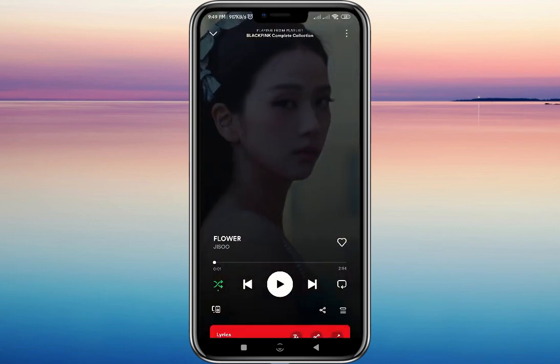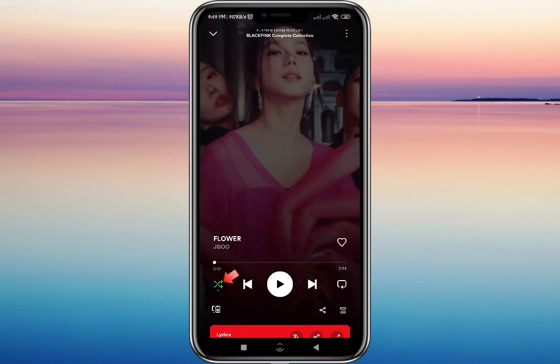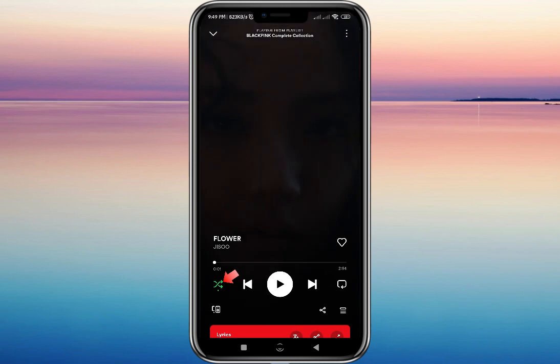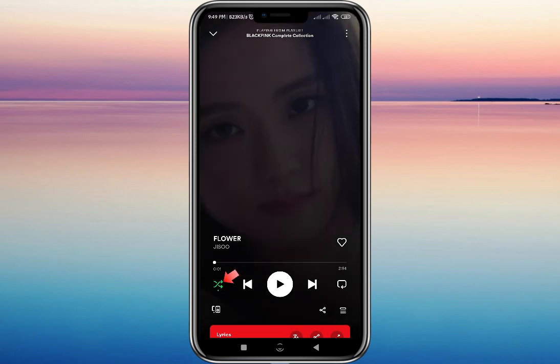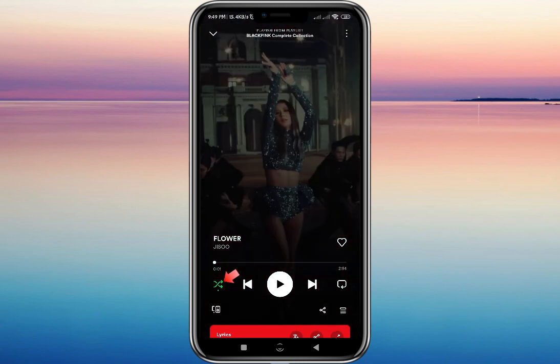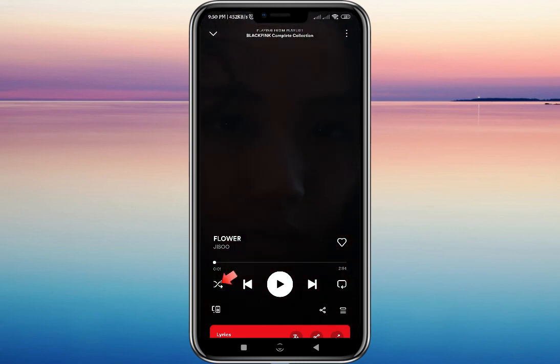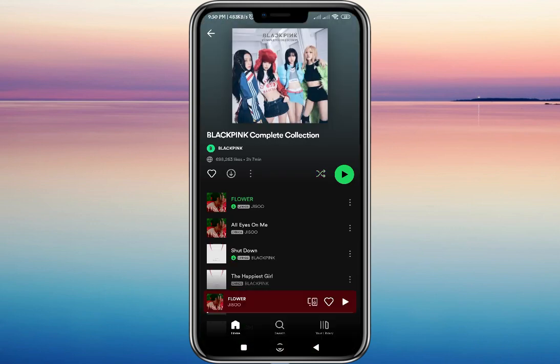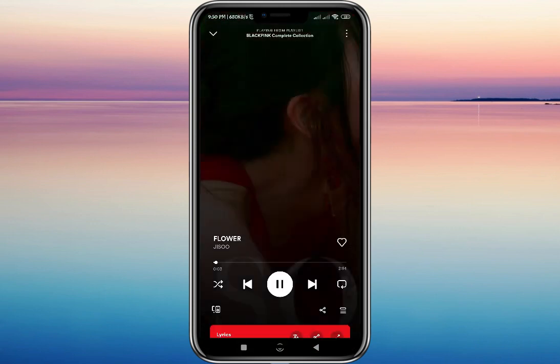As you can see here at the left bottom part of my screen, this shuffle play icon is colored green. This indicates that this option is turned on. To turn off the shuffle play, I will just have to tap on this, and when it turns white, it means that you have turned off the shuffle play. So now let's start playing a song.